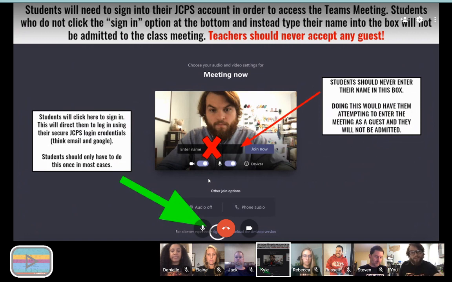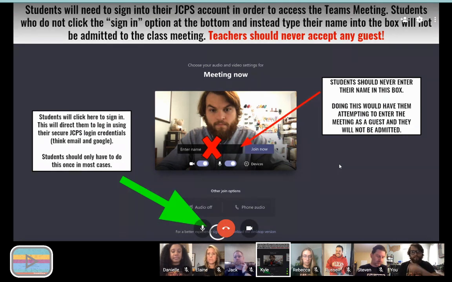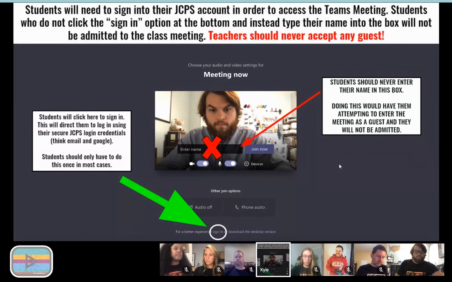The whole point of this is we want them to be verified and credentialed through JCPS, through their account, so that way we know who is in this meeting. Just to be sure it's clear, if they type their name, that won't automatically put them inside of the meeting, but it will put them in the lobby. Yes. And if you mistakenly accepted a guest from the lobby to the meeting, then it could be anyone. So that's why we're not doing that.